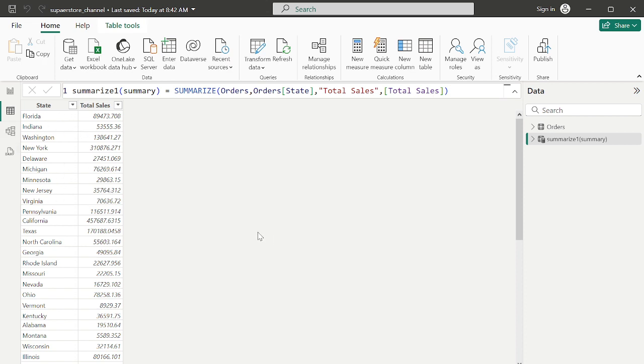Now the requirement is like this: I need to display state wise total sales where the category is technology. That means only for the technology category I want to see the total sales state wise. So I need to provide one filter, which is category equal to technology. In that case we have to use SummarizeColumns, because Summarize will not accept a filter as its argument, whereas SummarizeColumns will accept filter functions as its argument.